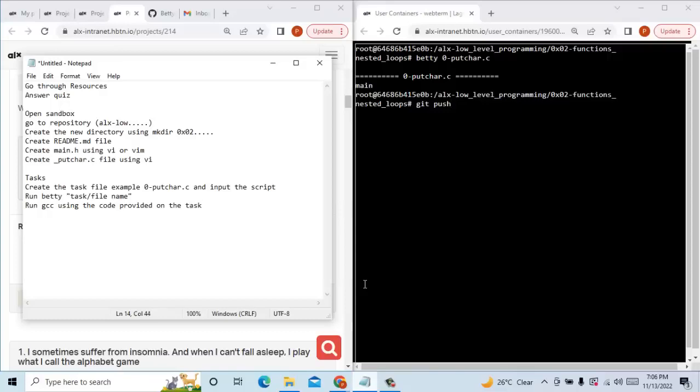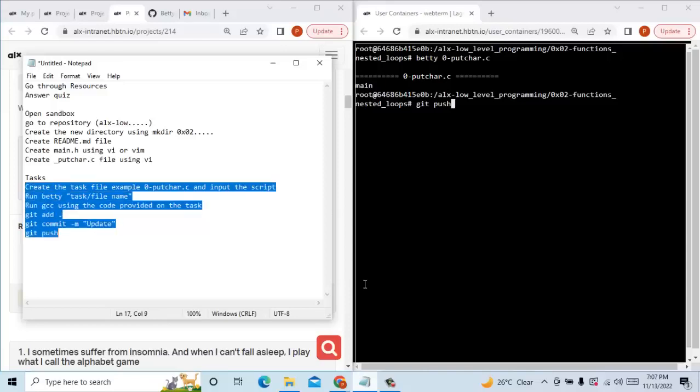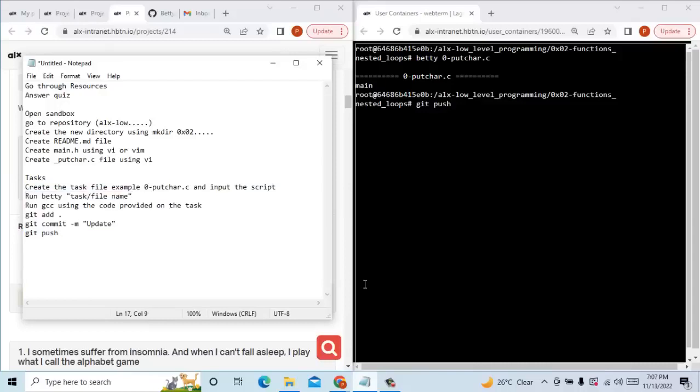Now, once you're done with that, the next thing you do is you do your git add space dot. You run your git commit space dash m space. You do your quotation. You can say update, or you copy the file name and just paste it there. And then the last thing you do is you do your git push. Okay, now this step is for this one alone, but most of the steps here are compulsory for every task below.